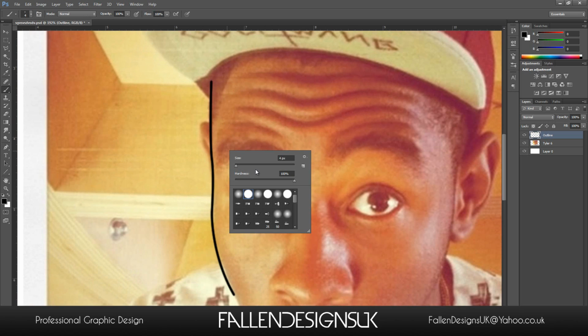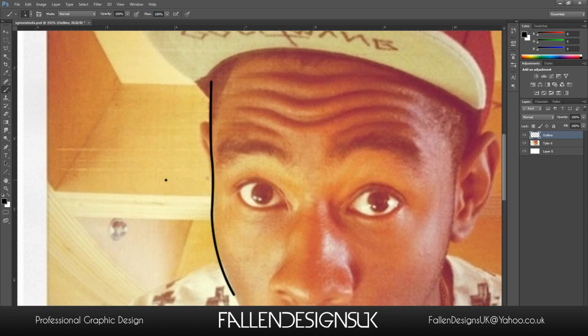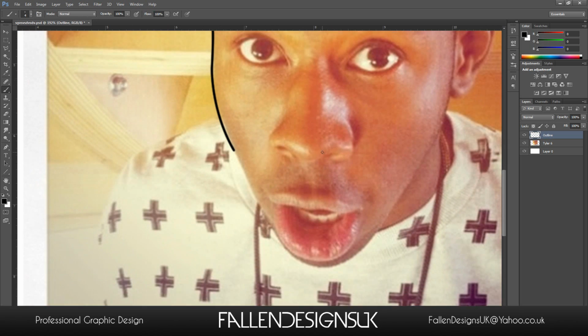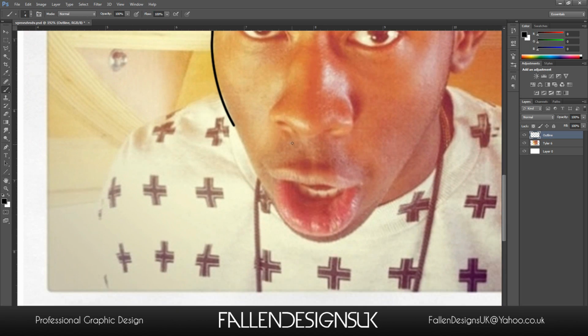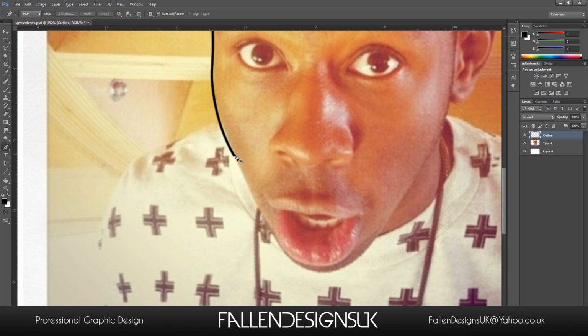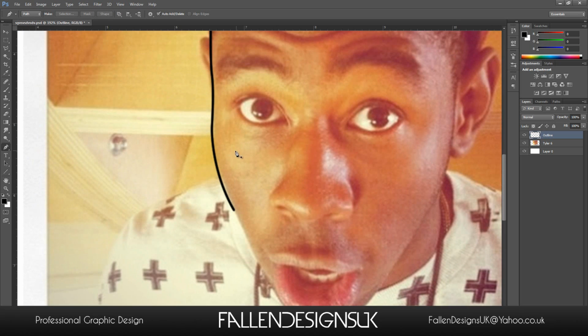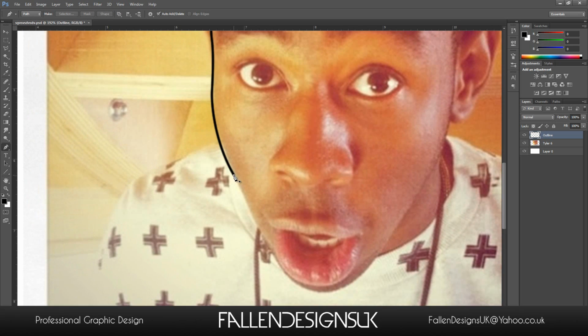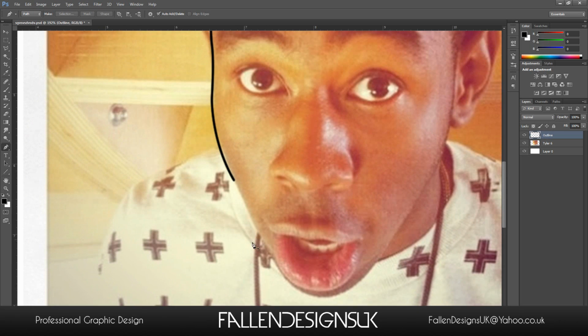Also when you're on the brush, make sure the hardness is set to 100, so you don't want any blurs around it. You don't have to make a path like this and then link it back up to the start. You can just simply do it how you want. Just do it all on one layer as well. So I'm just going to fast forward this bit that I'm doing now.